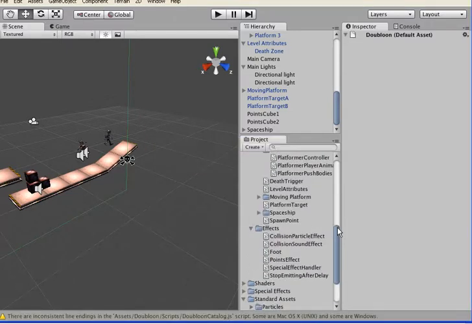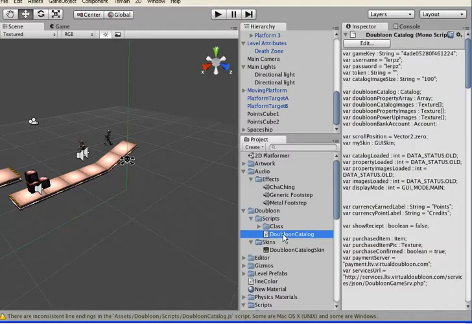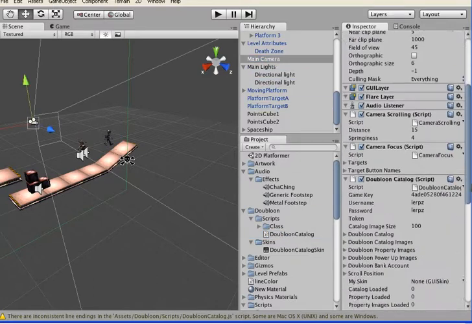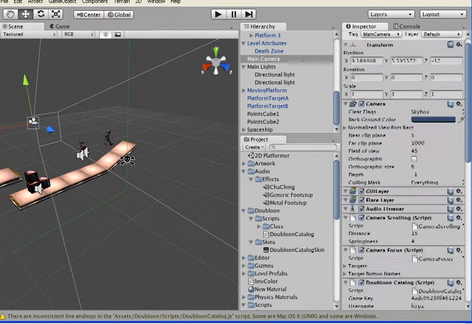Once the package has been imported, all we need to do is select the Doubloon catalog and move it into the main camera. Once it's in the main camera, we can see in the inspector that it's been added. Okay, let's run the game.